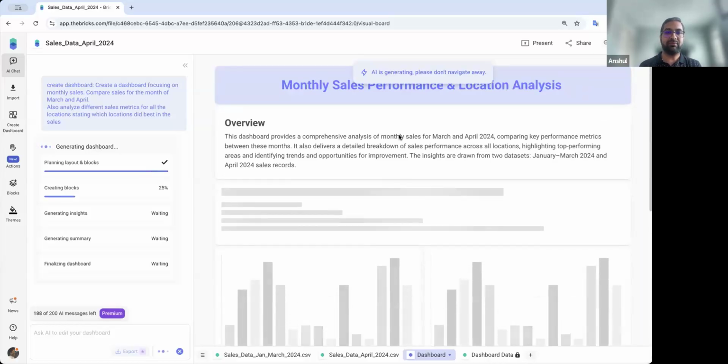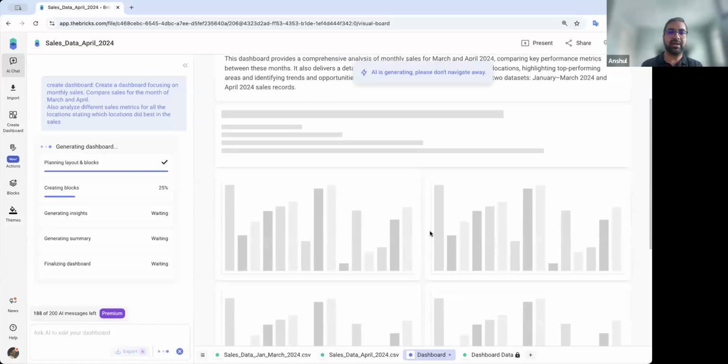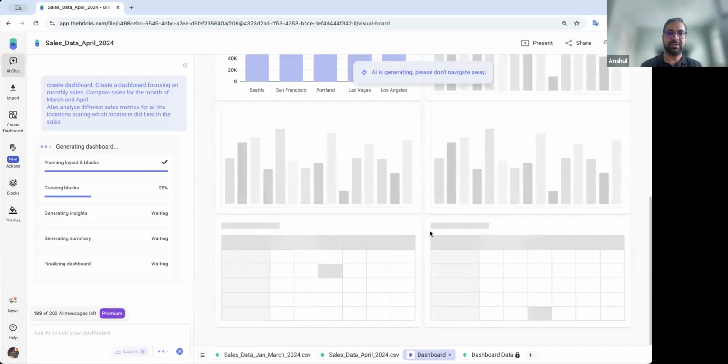Even as you can see in the overview, it is saying that it is comparing monthly sales for March and April 2024. We'll see all the charts and insights we are getting from this one.